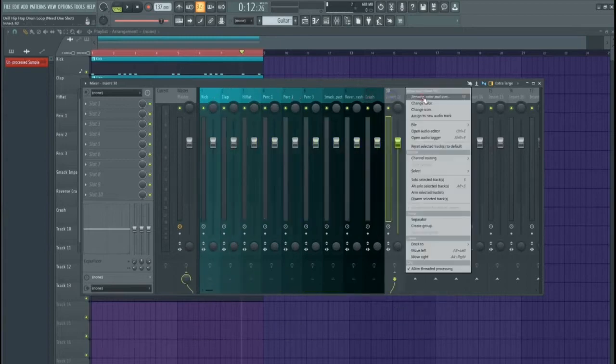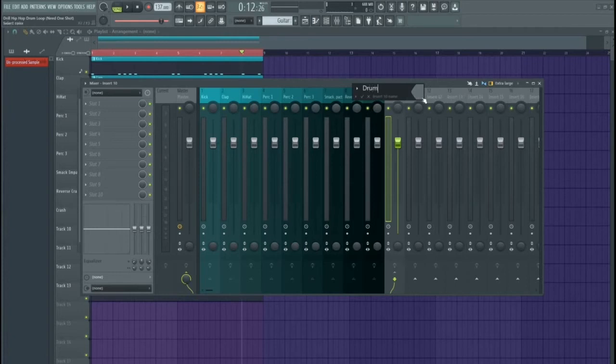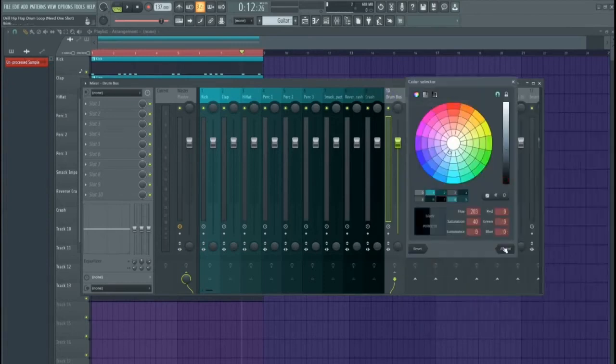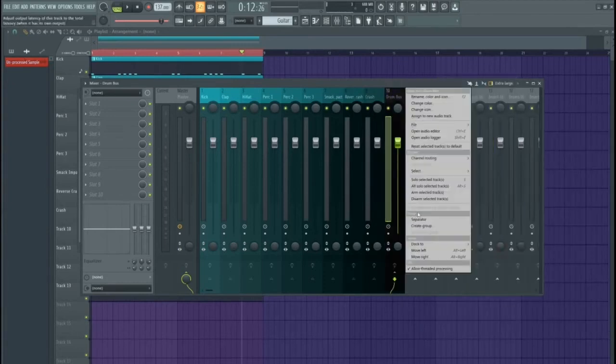So let's rename this drum bus. Let's give it a color as well. And separate.